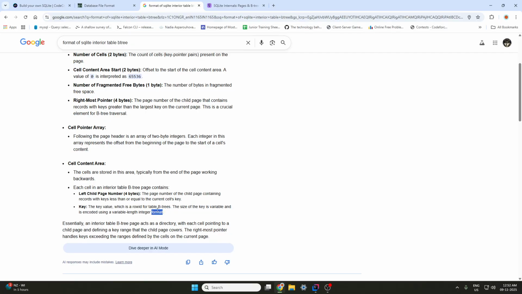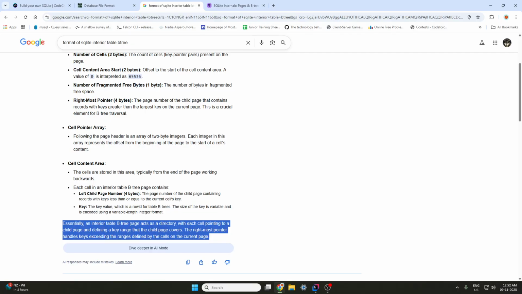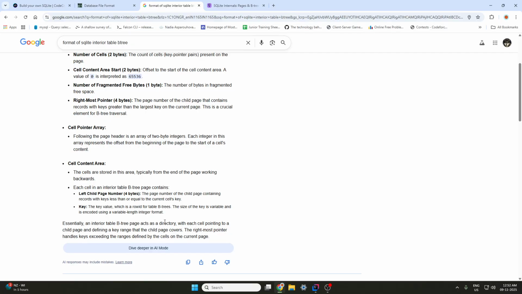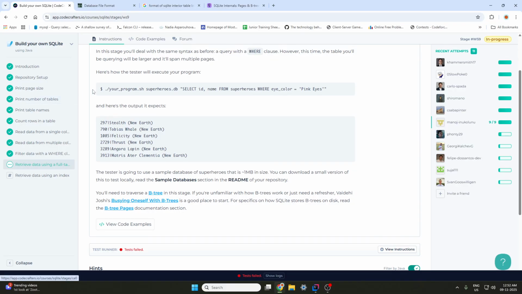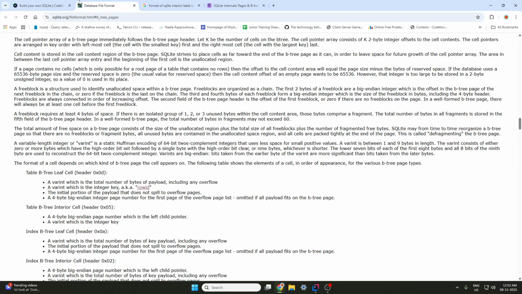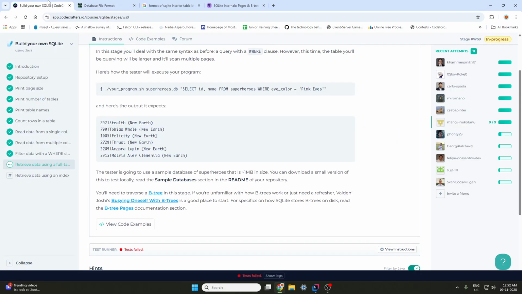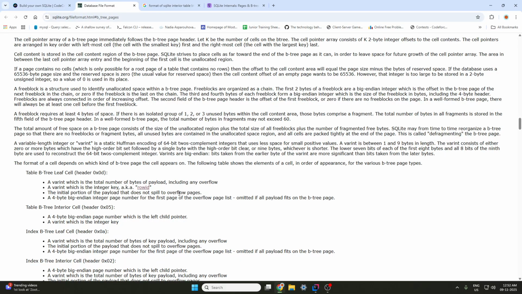Which is the row ID of the table B-tree. So it's pointing to the child page. Handles keys. Oh, okay. So I think the row ID is in sorted order. Got it. I think I understand now. So we need to find the eye color equal to pink eyes. Hmm, I think I get it. Let's do that.